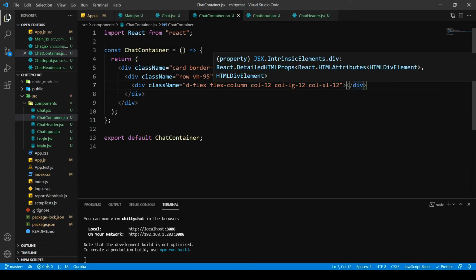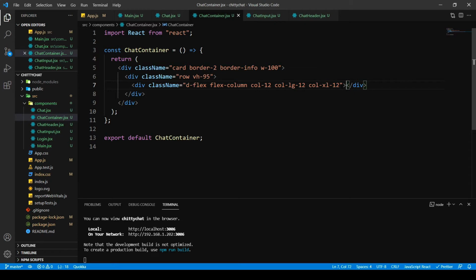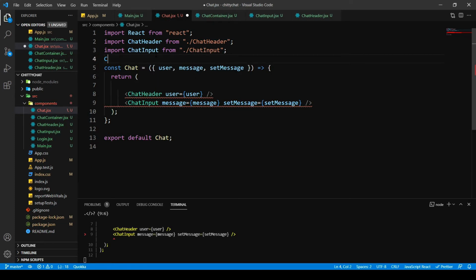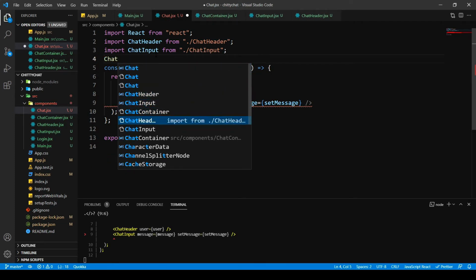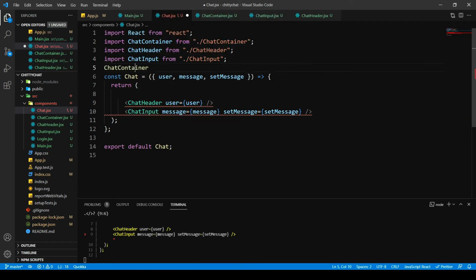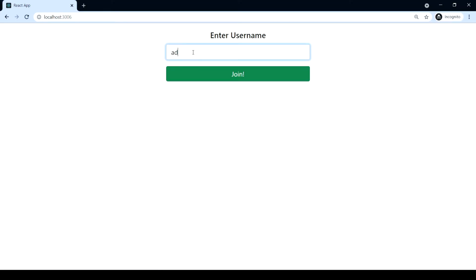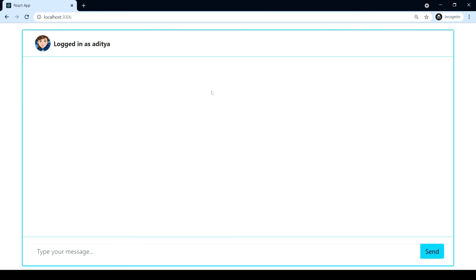And inside this, I'm going to render our props.children to be precise. So I'm gonna write here props.children. Then I'm going to import our chat container. Chat container. Go. Chat container, and then I'm gonna close this tag, and I'm gonna put this below our chat input and chat header. Let's see how that looks. Yep, that looks good.